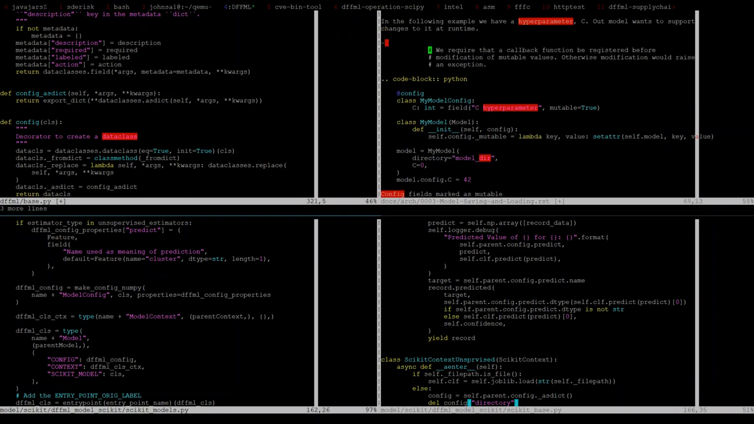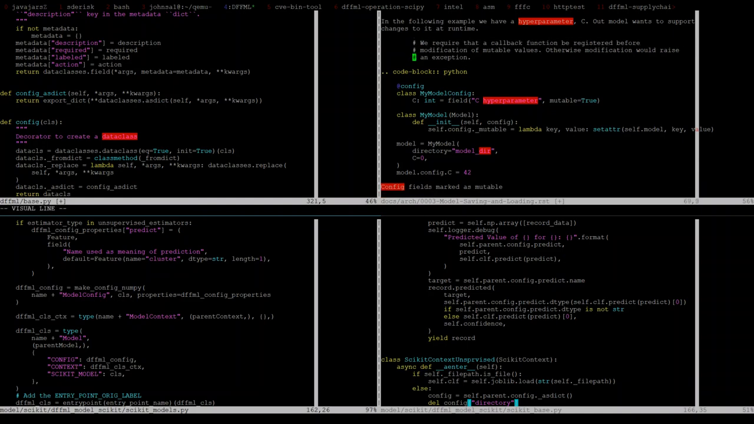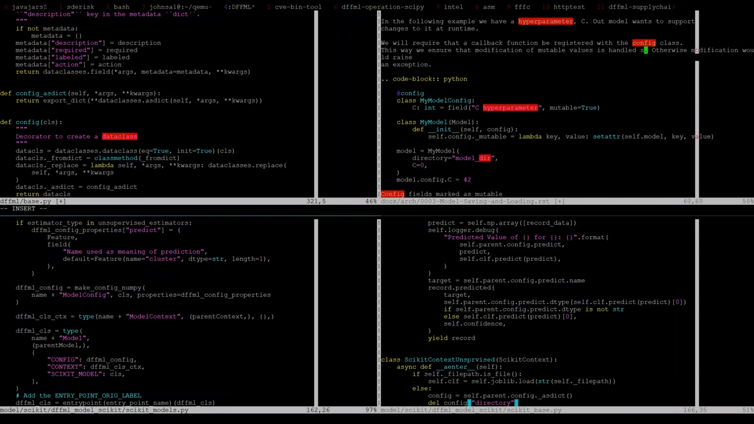So let's just say we registered with the config class this way. We ensure that modification of mutable values is handled somewhere.